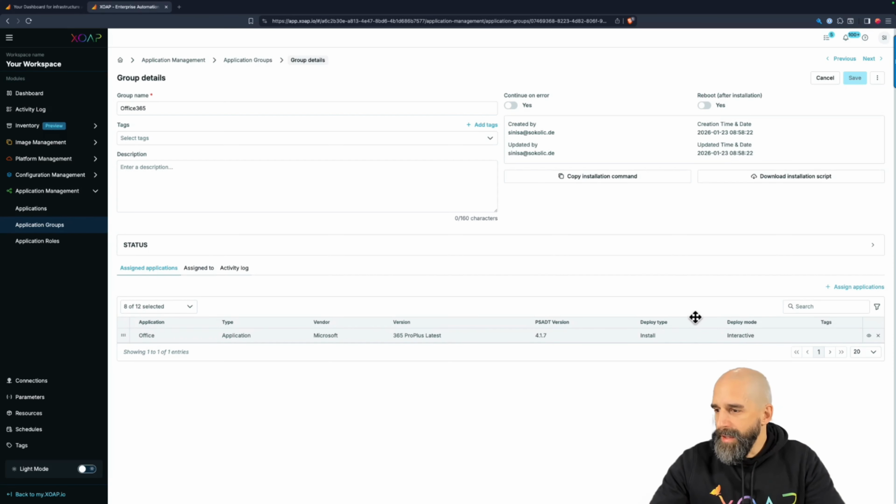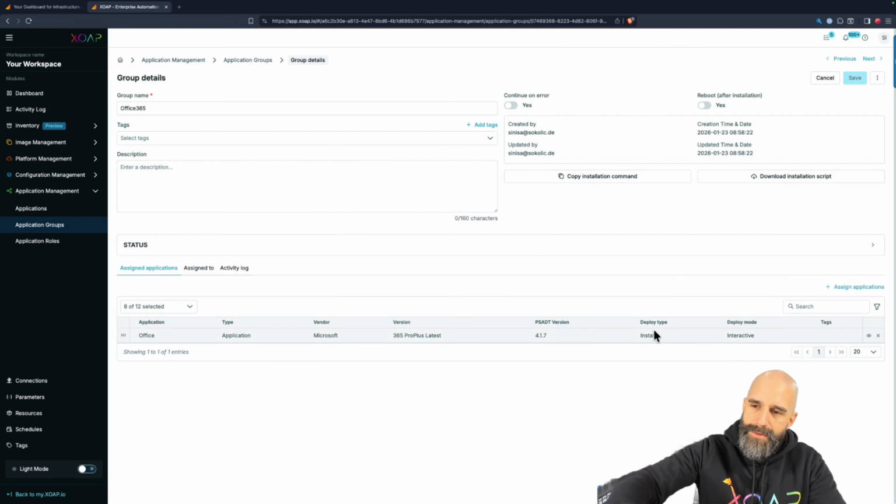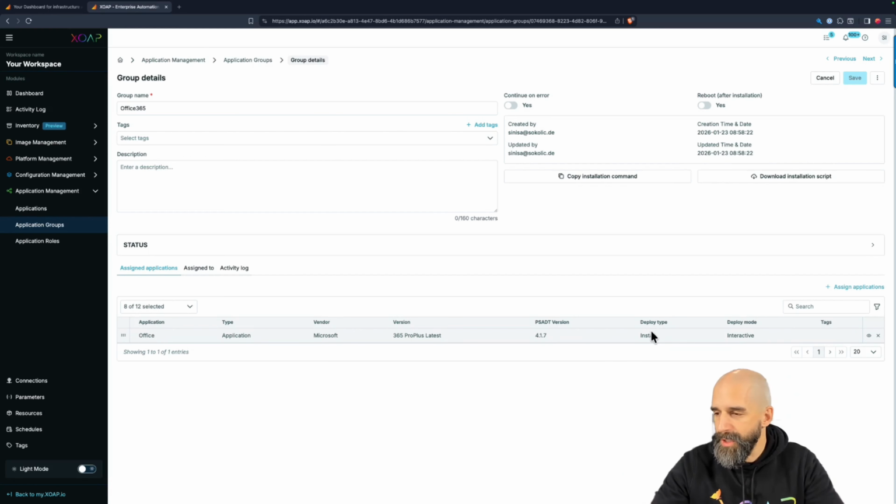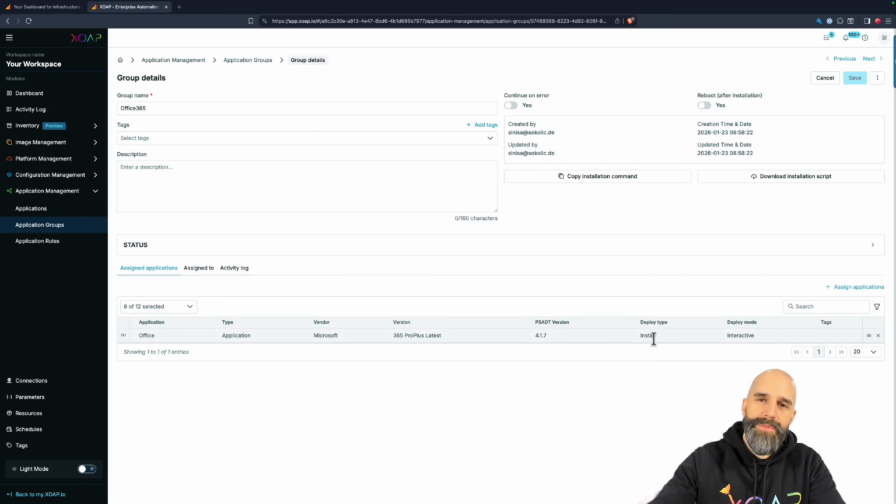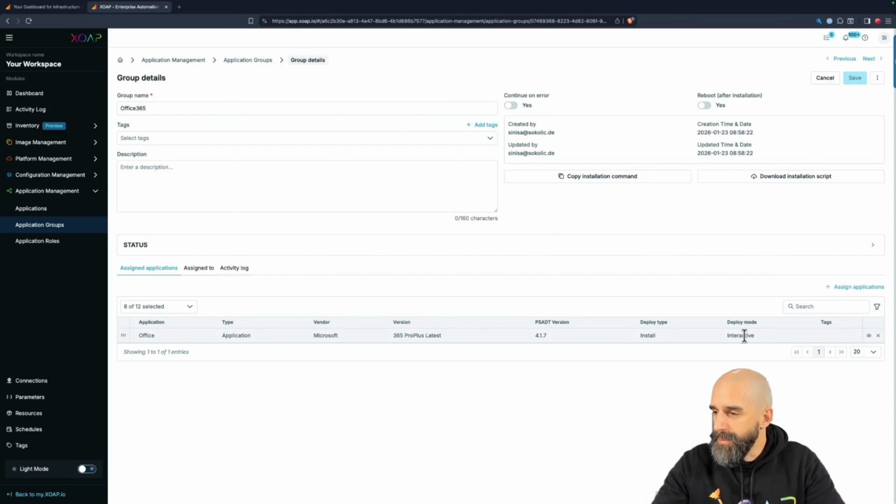And those are also two things that we added here inside the application groups to make it easier for you to see. If you have a lot of applications added inside your groups, you can directly see now here the deploy type. So is it install, uninstall, repair? And also the deploy mode, so interactive, silent, whatever is supported by the package, to give you easier access to those parameters of the applications and to help you achieve your goal a little bit quicker than before.